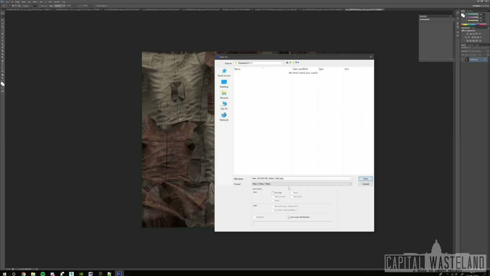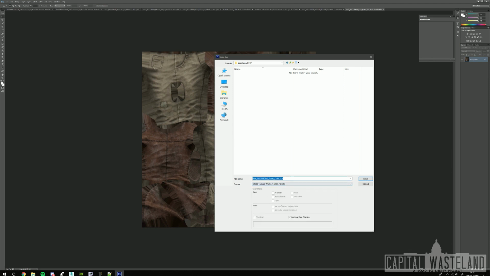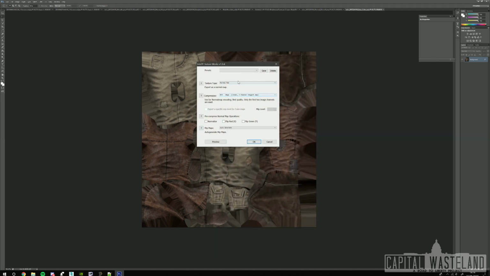You're going to want to save this as a .dds. Intel texture works, and then I'm just going to name it Wasteland_D. And that's it. You don't need to do anything fancy. You want to save it as color, unless you have alpha transparency, then you do color plus alpha. But if you haven't got any alpha transparency, don't bother. Just do color. No point having that extra stuff in there.